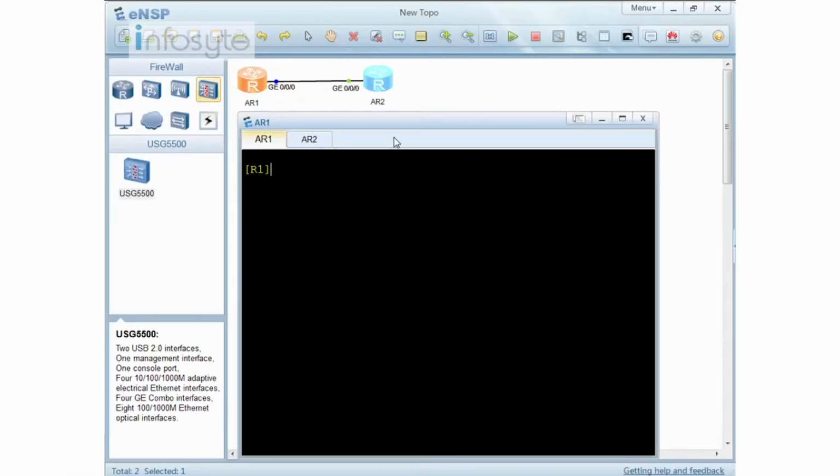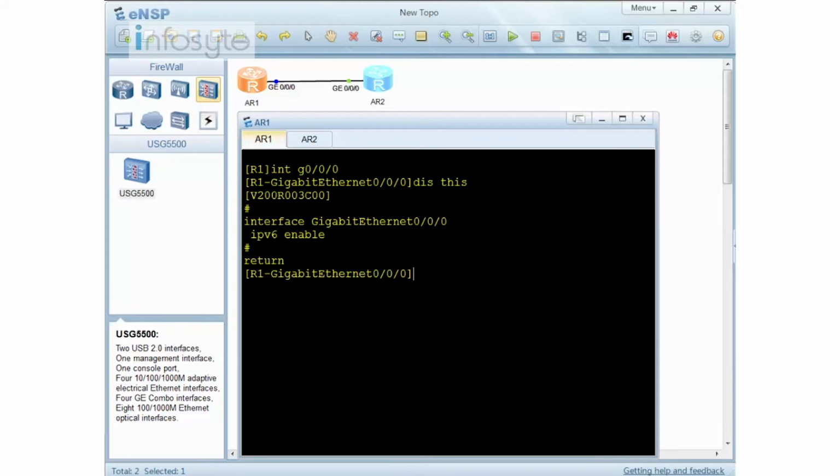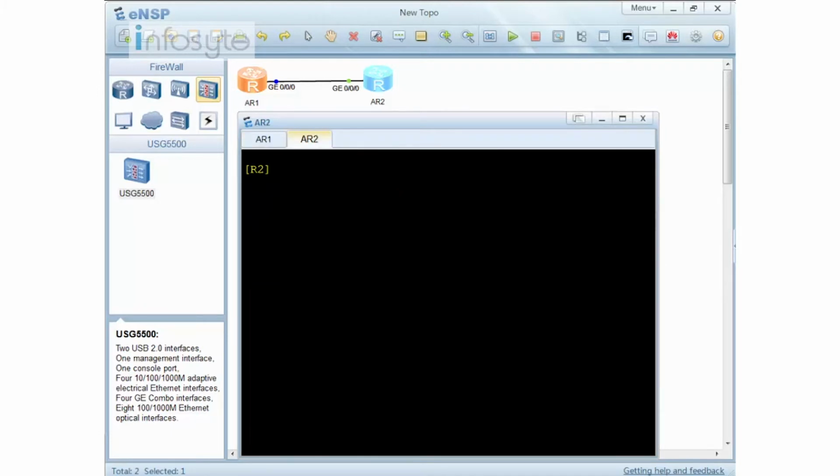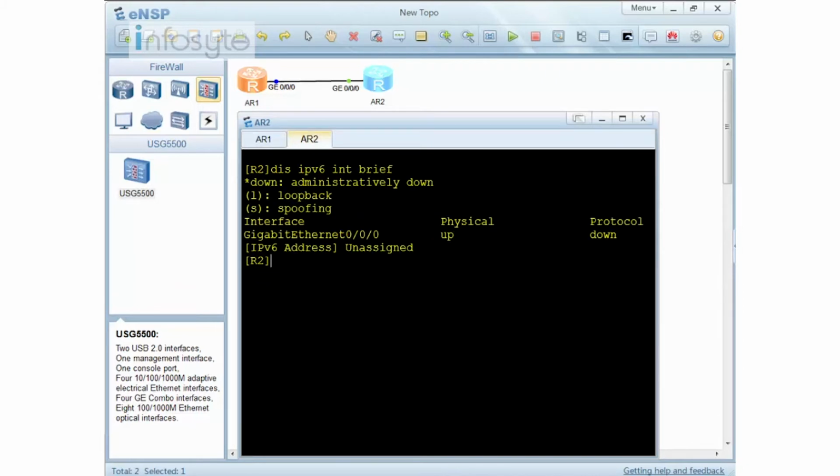Alright, so let's go back to the eNSP. So here I have router 1. I've cleared up some configuration, so the previous configuration has been removed, and this is just the IPv6 enable. There's no IP address over here. The same goes for router 2 as well. Right, so you can see that there isn't any IP address, it's unassigned.